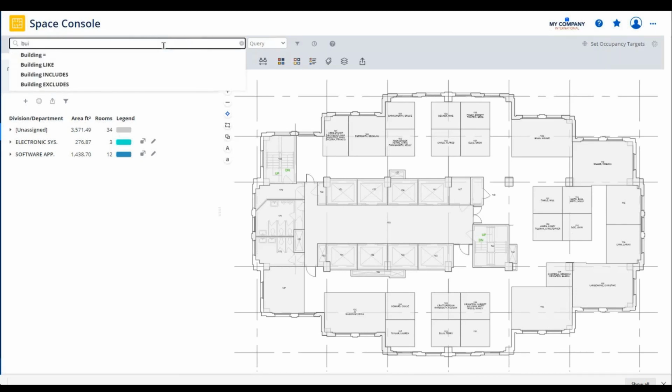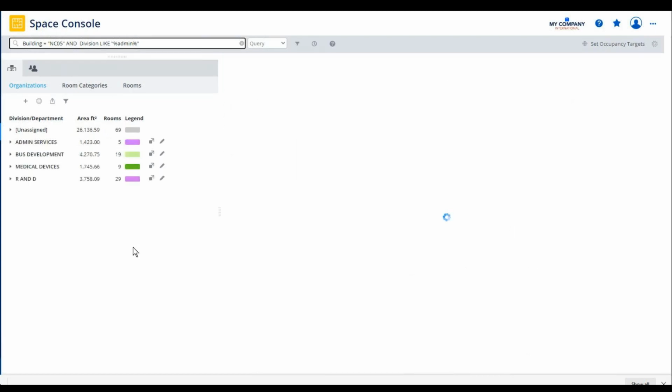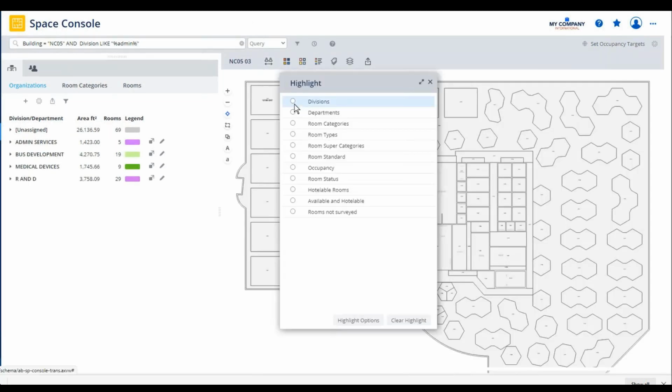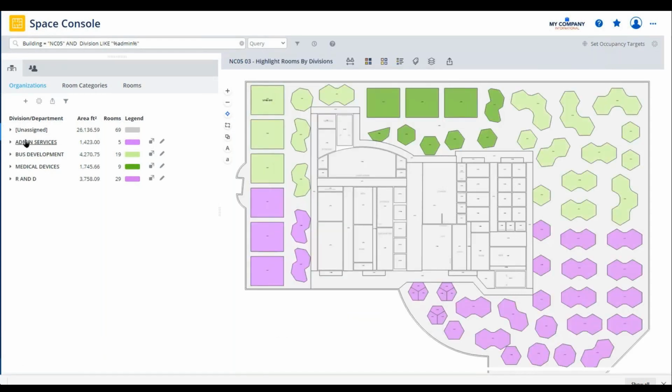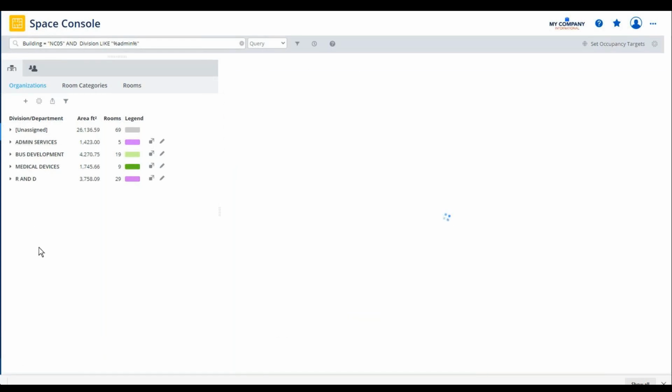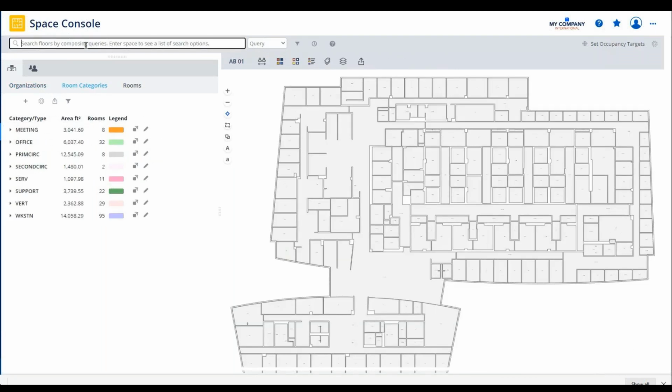In this case, I wanted to find floors in building NC05, and I'm not sure of the division's name, but I know it has admin in it. So I'm going to use the division like and type in admin. And I found 2 floors. I can pick floor 3. And from there, I can select my highlights, and I can drill down into the admin services division to see the rooms related with it.